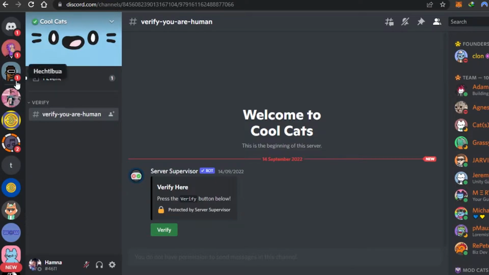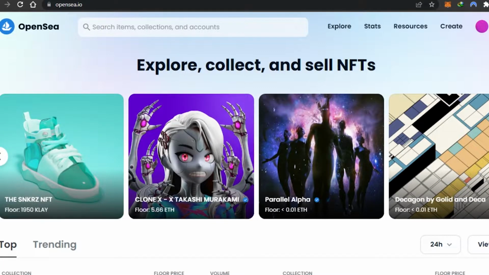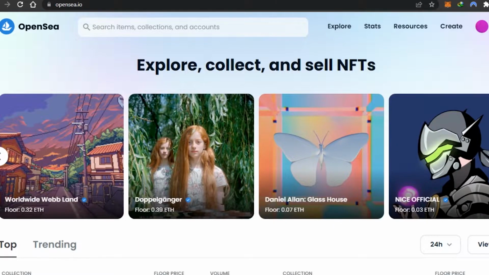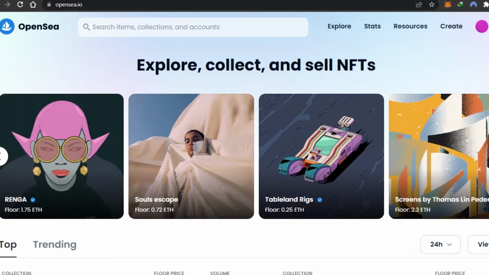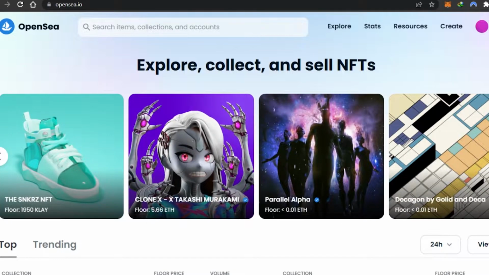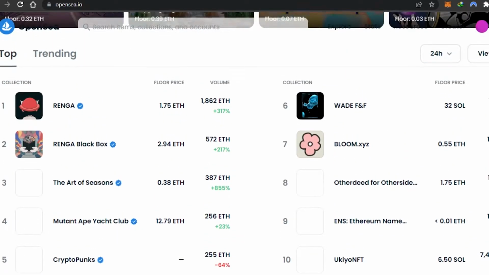The first way you can promote your NFT Discord server is through your NFT project on an NFT marketplace. You can go to OpenSea or Rarible, whatever platform you go for. I personally use OpenSea.io, which is the world's first and largest NFT marketplace. On OpenSea, we can mint NFTs and we can promote our collection as well. How do we promote our NFT Discord server on OpenSea?